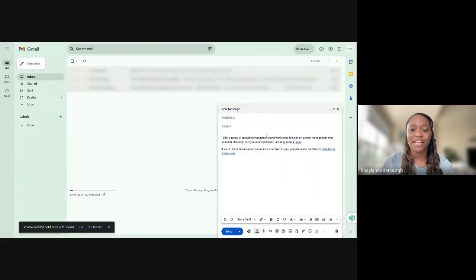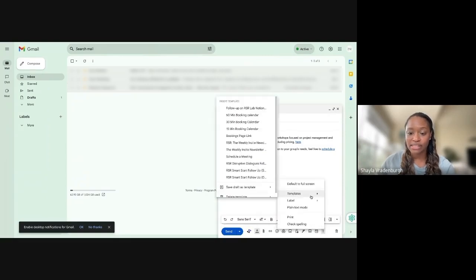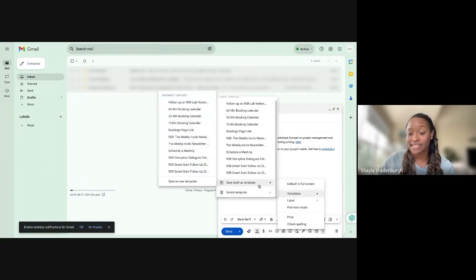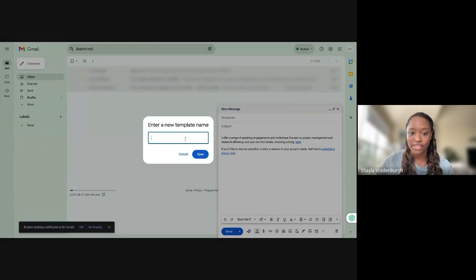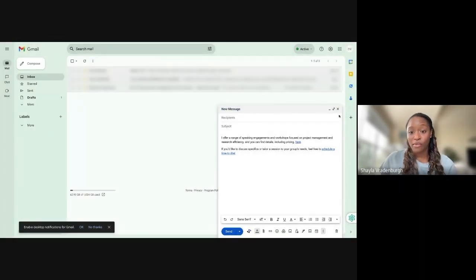All right, so now let's actually turn this email into a template. To do that, you're going to click these three dots here, go to templates, and then save the draft as a template. If you already have some existing templates, you can overwrite them. But for this one, it's a new template, so I'll save it as a new one. We'll give this template a name, which I'll just call seminars and workshops. Then we'll click save. So now we've created a template.